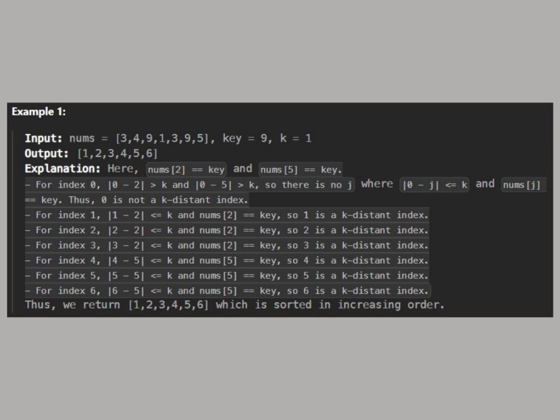For index 4, distance to index 2 is 2, which is greater than 1. Distance to index 5 is 1, which is equal to 1. Since at least one index, index 5, is within k equals 1, index 4 is a valid k-distant index. For index 5, distance to index 2 is 3, which is greater than 1. Distance to index 5 is 0, which is smaller than 1. Since at least one index, index 5 itself, is within k equals 1, index 5 is a valid k-distant index.